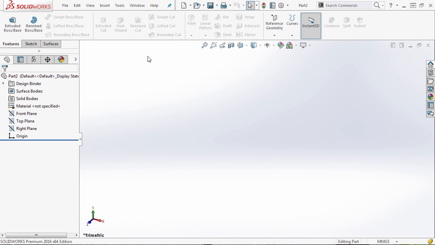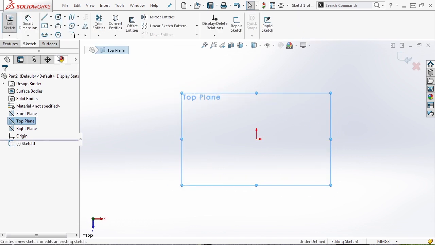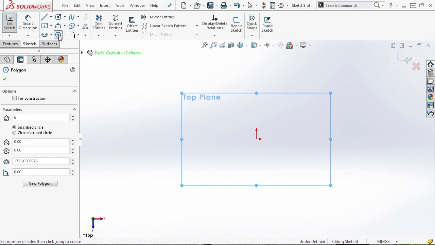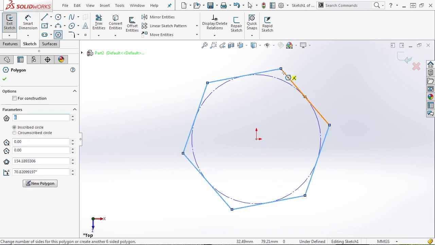So I'm going to start by creating the base. And to do this, I'm going to sketch on my top plane. And I want to start by using my polygon option. Now, when you select polygon by default, it's going to have 6 set for the number of sides. I'm going to use an inscribed circle, and this is going to create a new polygon.